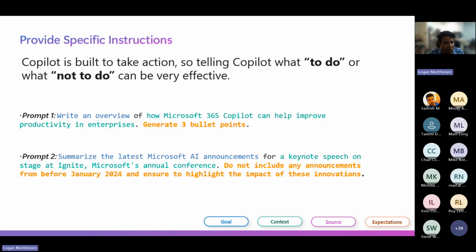Since Copilot uses Gen AI, the responses it gives are not always going to be the same. But by providing specific instructions, you can narrow down the types of responses it's going to generate. And these instructions can be positive or negative. You can tell it exactly what it should do, and you can tell it exactly what it shouldn't do. And they're both extremely powerful.